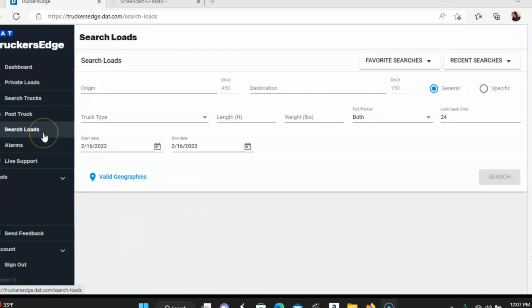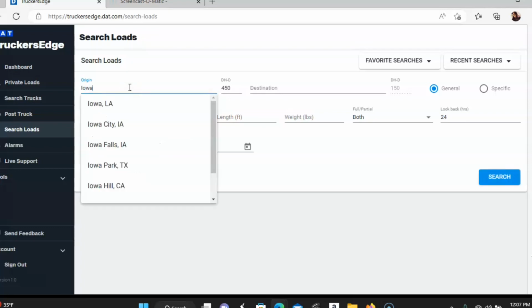Right here you can see I clicked search loads. And then once I get right here, this says origin, meaning where do I want my owner operator to pick up the load from. Now, the operator that I am looking for a load for right now is going to be picking up in Iowa. Well, he's going to be dropping off in Iowa City tomorrow. So I want him to pick up from Iowa City tomorrow as well, his next load. So right here, I will type in Iowa City. Well, it's generating for me. So right here, we have Iowa City, Iowa.